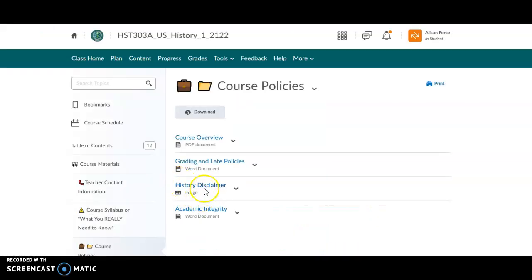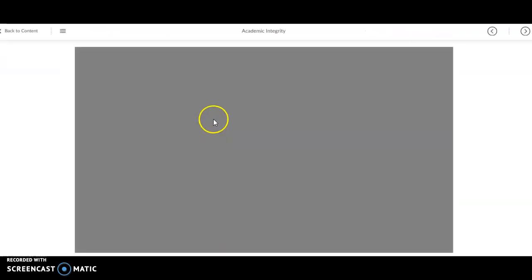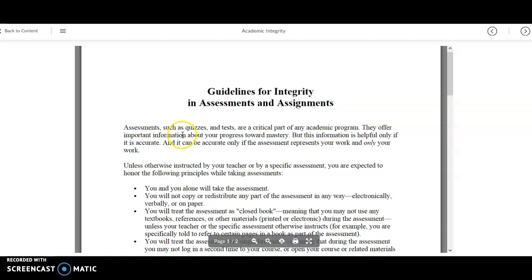Then you also have the history disclaimer again, as well as our academic integrity policy, which is the same in every course, and that basically you will not plagiarize.